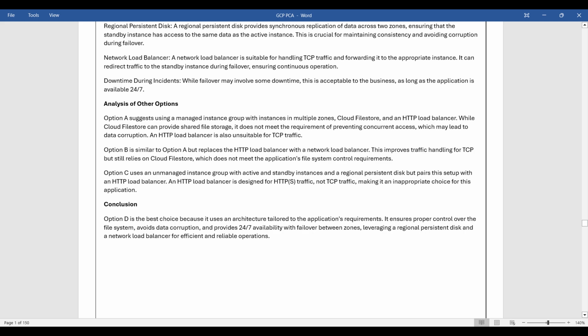Option B is similar to option A but replaces the HTTP load balancer with a network load balancer. This improves traffic handling for TCP but still relies on Cloud Filestore, which does not meet the application's file system control requirements. Option C uses an unmanaged instance group with active and standby instances and a regional persistent disk but pairs this setup with an HTTP load balancer. An HTTP load balancer is designed for HTTP/S traffic, not TCP traffic, making it an inappropriate choice for this application.